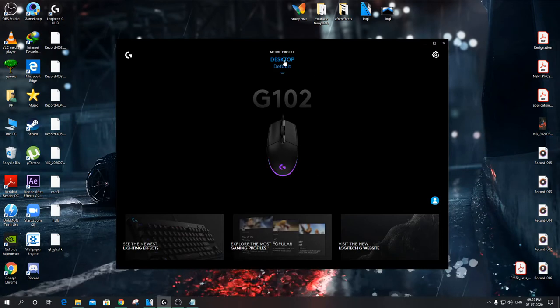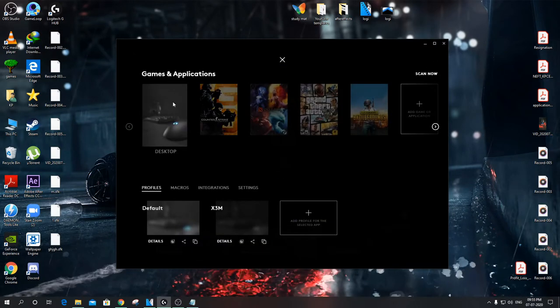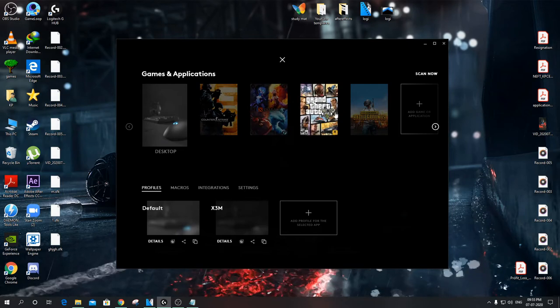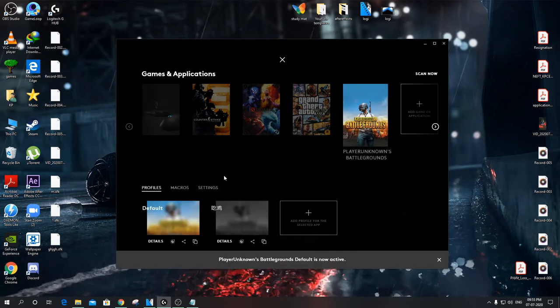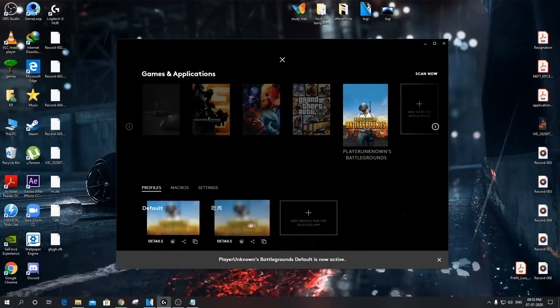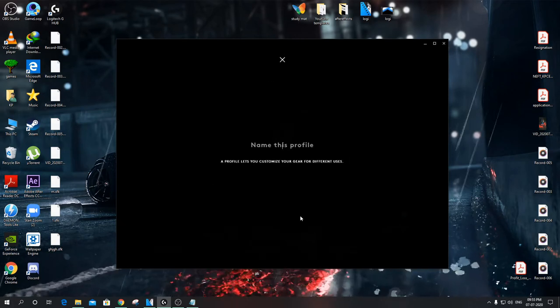Profile screen. A profile is a list of settings assigned to an application. G Hub automatically detects the games you have installed. Select the profile and start customizing profiles for each game. You can also create multiple profiles for a single game.